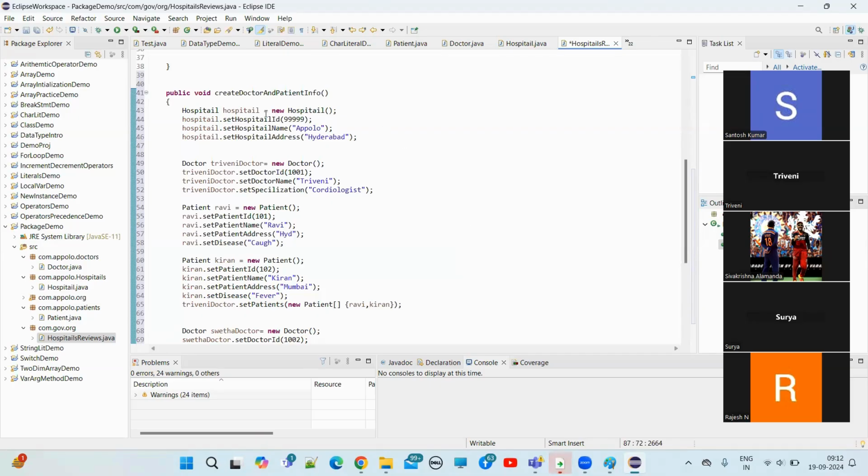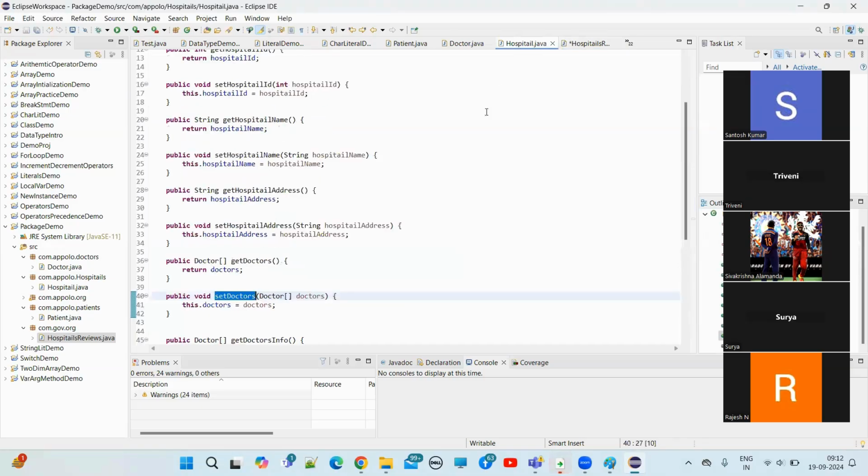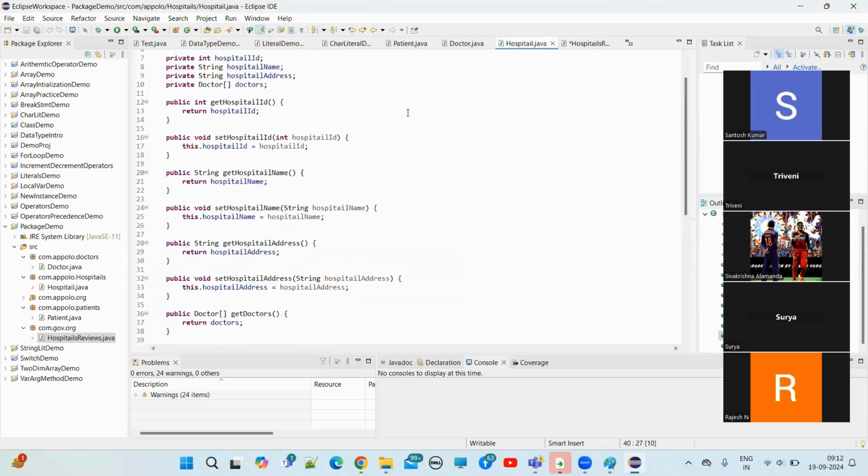See, I am just creating the hospital. If you see the hospital class, so this is the hospital class, right? In the hospital class, what properties do we have? Hospital ID, hospital name, hospital address. And after that, what do we have? Doctor array. Am I right or not? So how to set the doctors here? By calling the set doctors method. Set doctors is expecting a single dimension doctor array. So we need to create one doctor array.